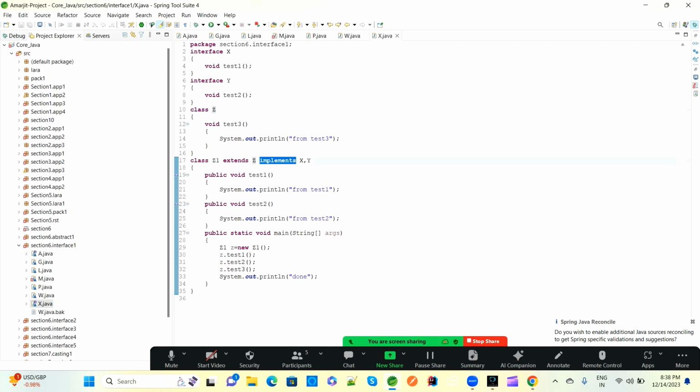Now we are implementing x and y both. Why? Because in interface, multiple inheritance is allowed, not in class. So in interface we can extend multiple inheritance. So multiple interfaces we can use here. So x and y we inherit here. So x has test 1 and test 2, y has test 2. So these abstract methods will be inherited here.